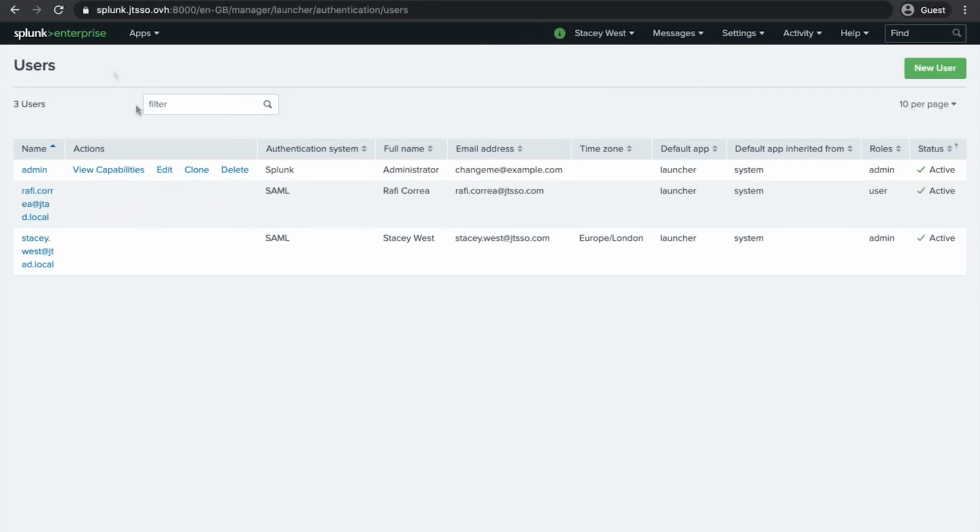Looking at Okta now, looking at Splunk now. Sorry, I keep getting mixed up there.